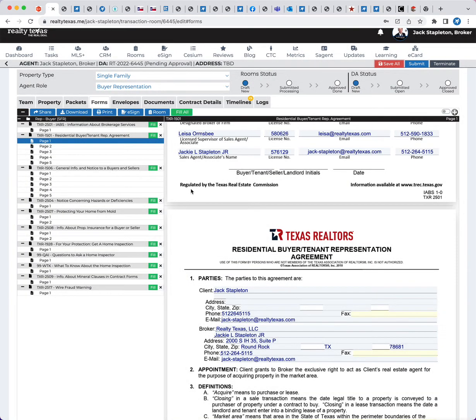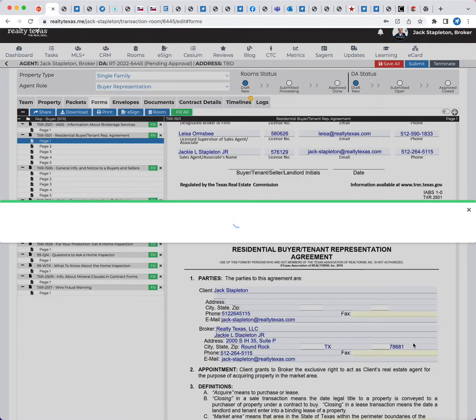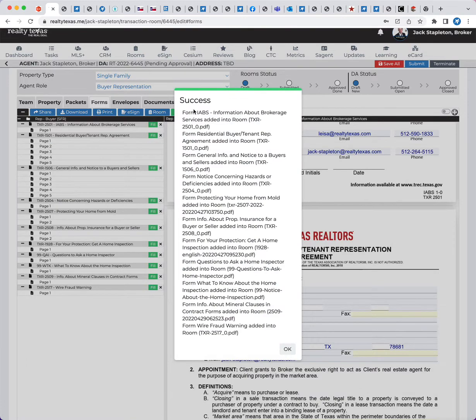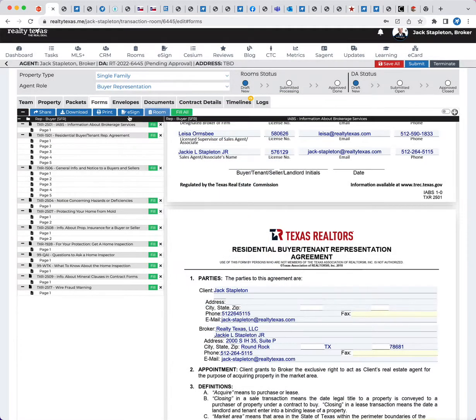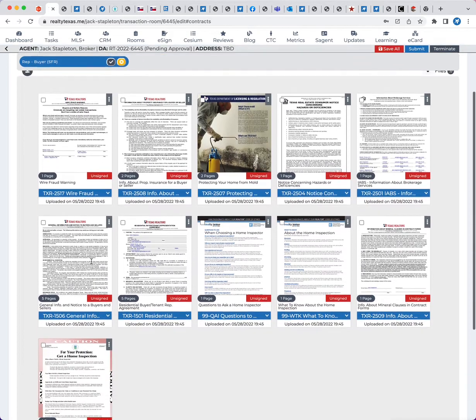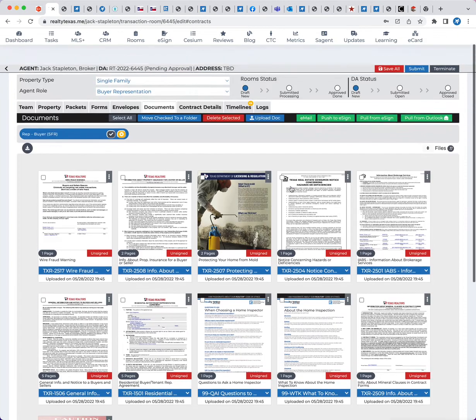Now I'm going to click Room. And the room, what it's going to do, I'm going to select all, and I'm going to PDF each one of these items, and it's going to dump it into your room. Success. And it gives a list of what it's done here. So now when I go over to my documents, you're going to see all of the forms here already filled out, already ready to go.